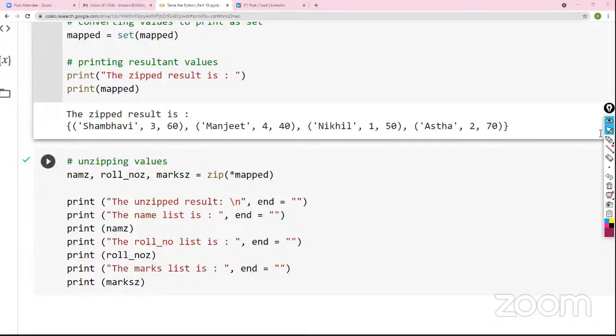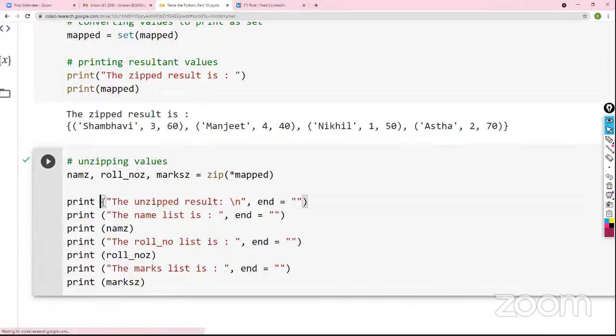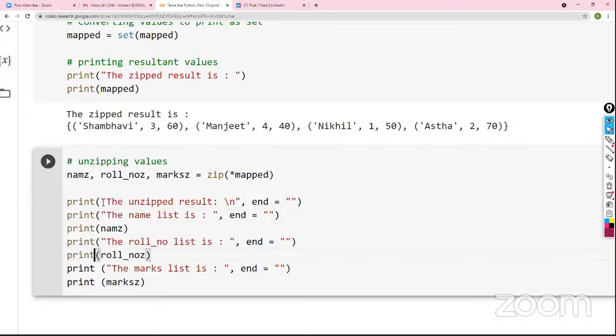Anyway, so if you say print, either give a space or don't give one. In this IDE, it doesn't matter, friends. But just to maintain consistency, I'm ensuring that there's no space. You're saying the zipped result is, or the unzipped result is, in the new line, you want the next line to be in the new line.